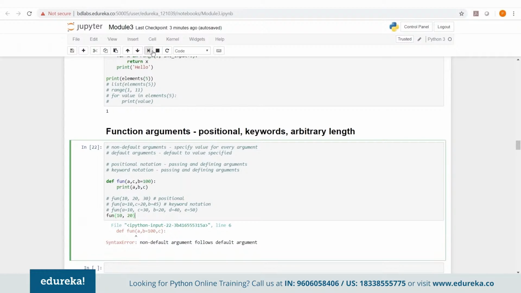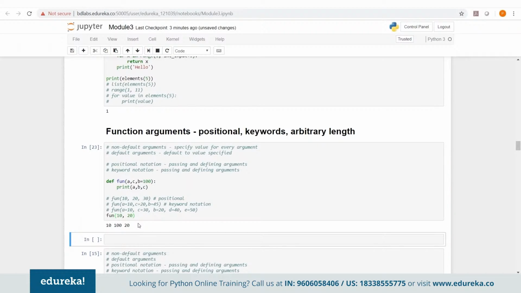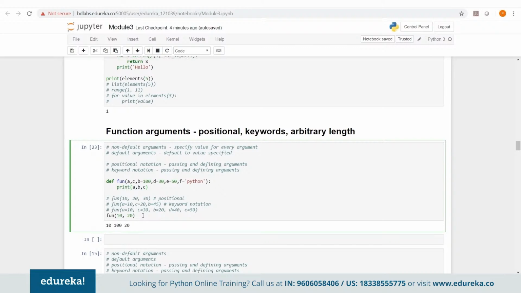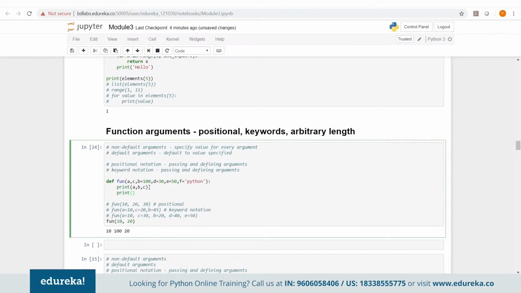So now when we execute this, it will say 10 and 20 being taken up by A and C and B is 100. That's because we are printing the variables in the order A, B, and C. If we print A, C, B, then it will again be 10, 20, and 100. So you could have any number of default parameters after you define the very first default parameter. So now when we execute this, there are no issues and you can actually print other parameters as well.